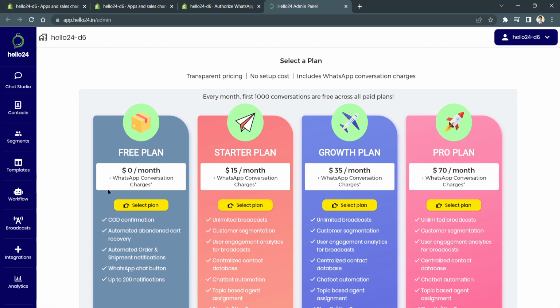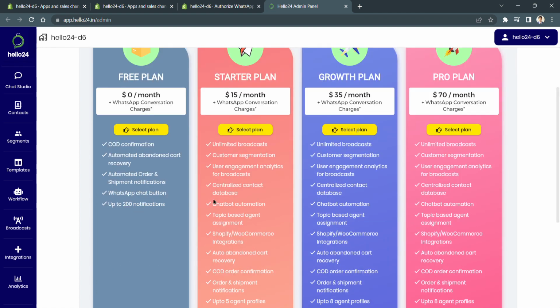So on the free plan, the messages will be sent from our number, and on the rest of the plans it will be sent from your number attached to your brand, right? So you can choose any of the plans you want. The feature list and all those things are here. So let me just choose this plan for now, right?